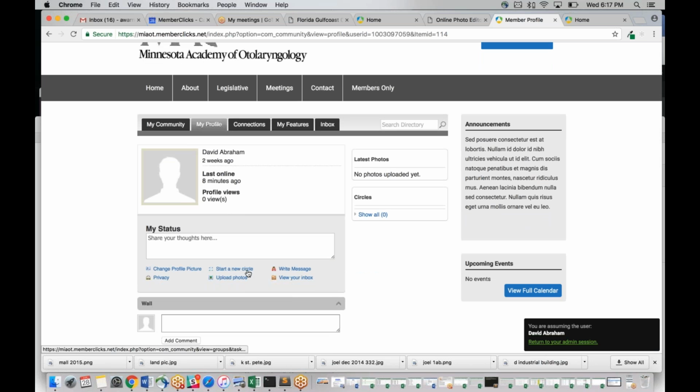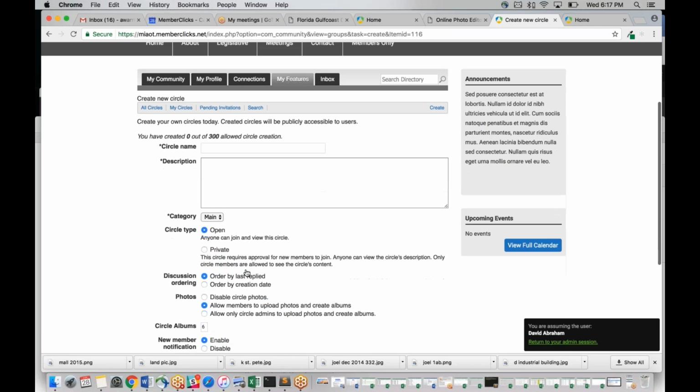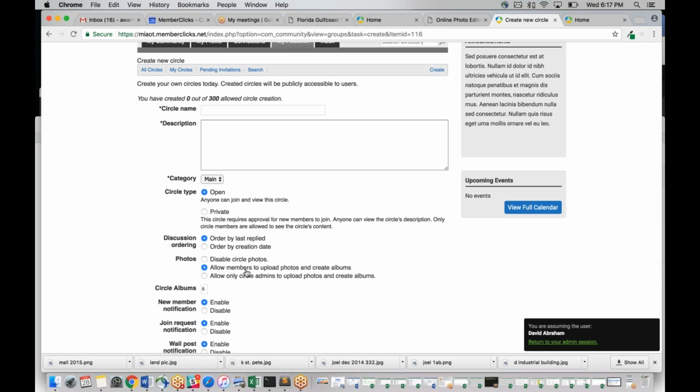So here's that start a new circle. So if you don't want your members to have the ability to create new circles, I can take this link away from them. If you like the thought of them being able to do this, then we can select start a new circle. It kind of walks them through the different steps. So like if I hover over circle name, it tells me what I need to do. I would just put in a circle name. I can add in a description. We can choose a category.